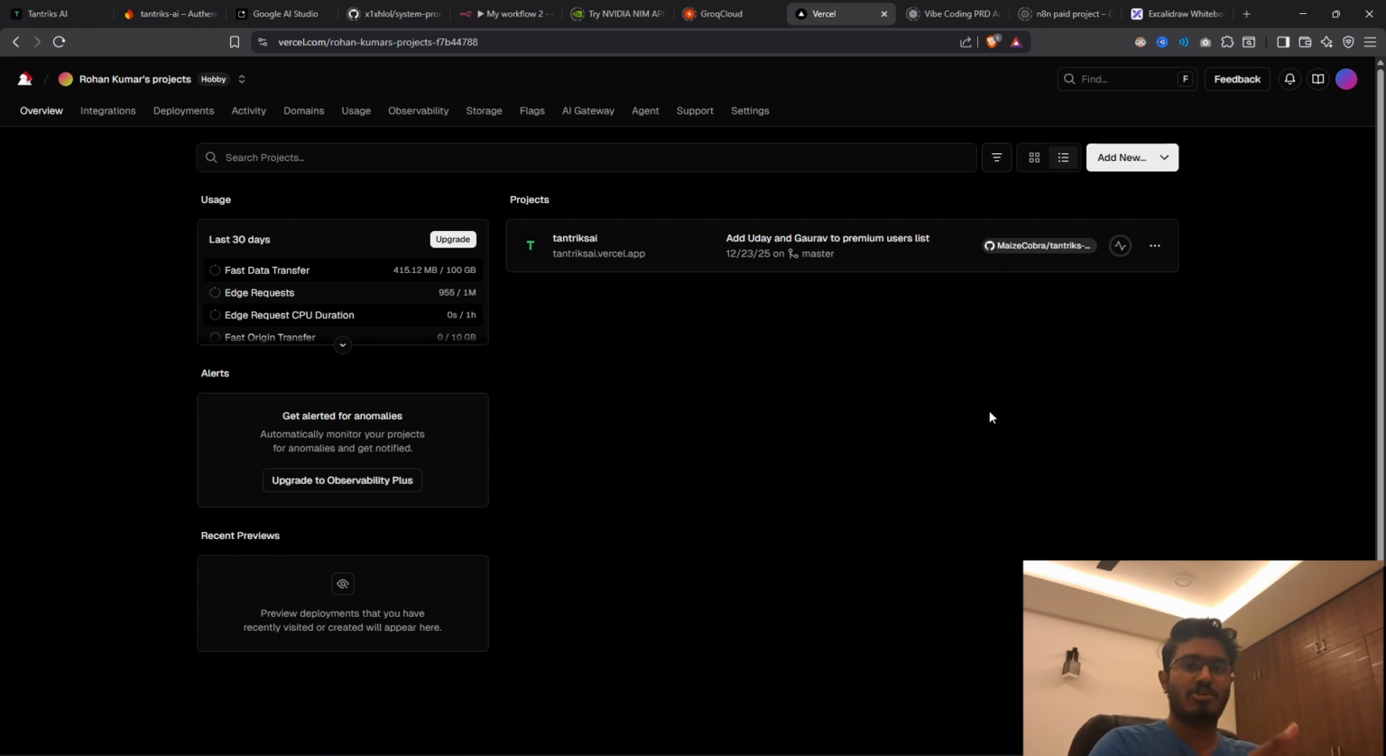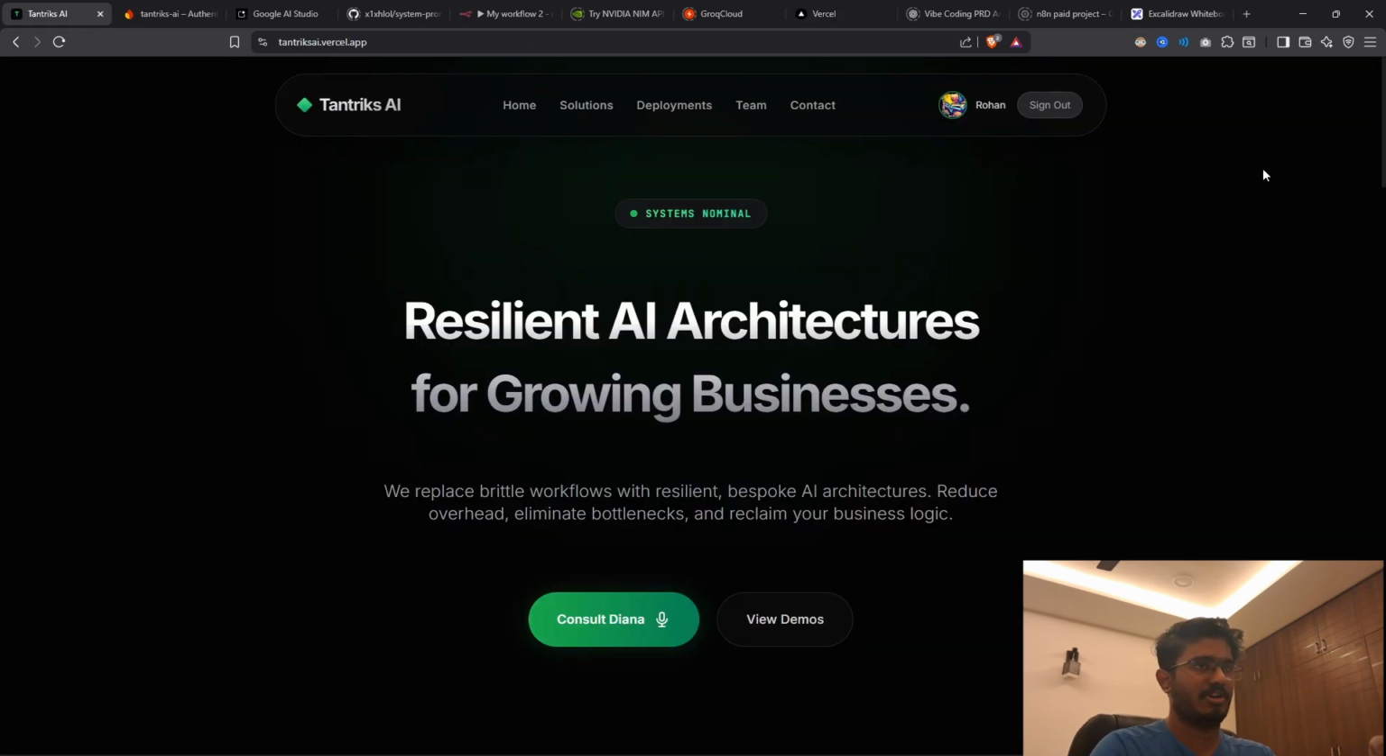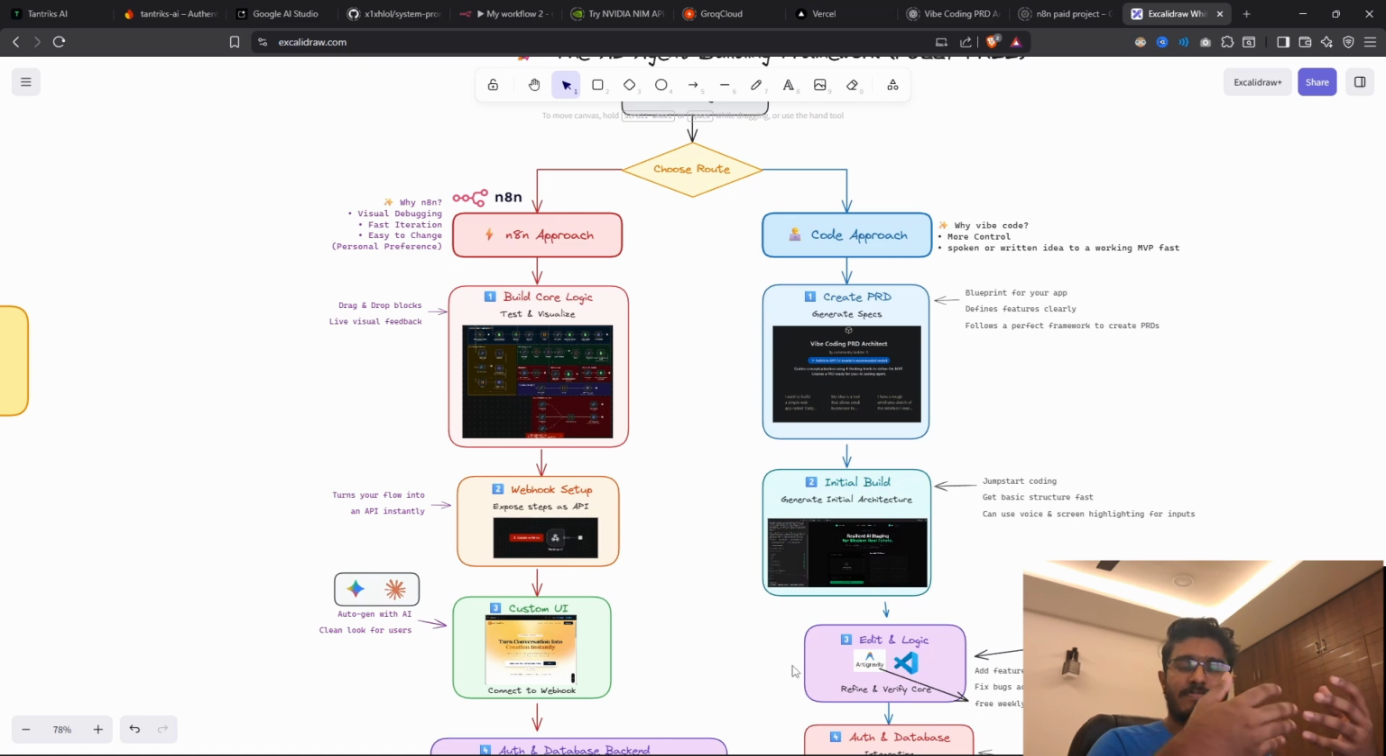So if I make a new commit or a new change to this repository, it will just automatically push that to the site that is being deployed currently. And that is how you would build a full-fledged application using the n8n route.